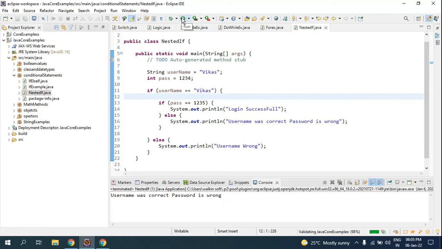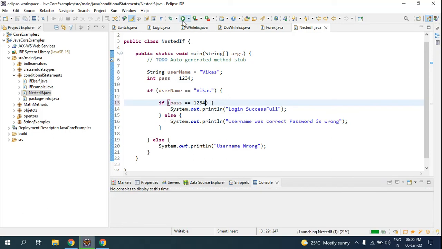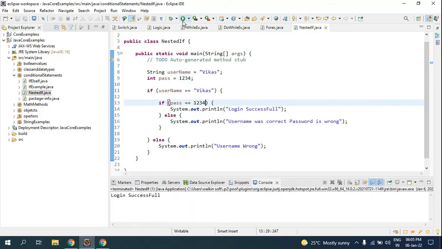Now you can see username was correct and password is wrong, because the password I initialized was 1234, and here in the condition it is asking for 1235. If I make the password correct, then it should show me login was successful.